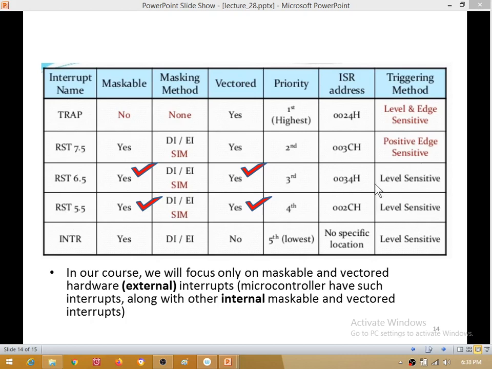It shows here that RST 6.5 and 5.5 are both level sensitive interrupts. RST 7.5 is a positive edge triggered or positive edge sensitive interrupt. And the INTR, for example, has no specific location, which means most likely the external device is going to have to provide the address of the interrupt subroutine in response to the INTA, the interrupt acknowledge signal.